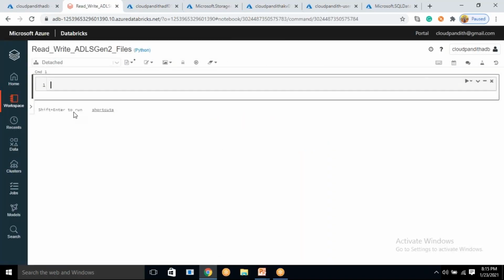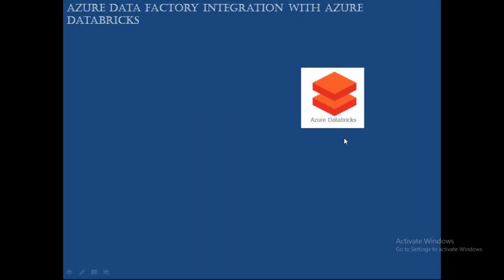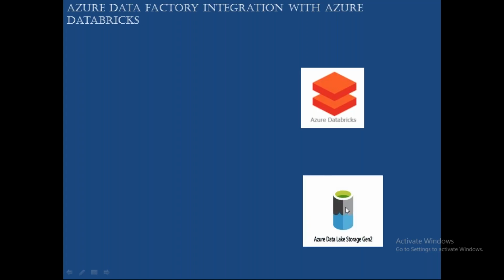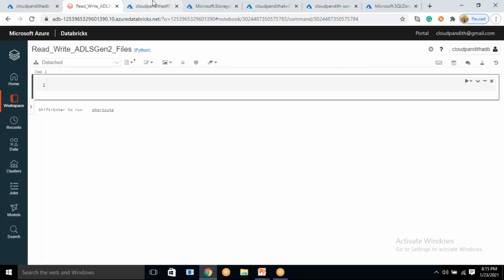Now go back to your diagram. You see, this is Databricks. First we opened it, we set up the cluster, we set up the notebook. Now the next thing that we need to get is the data lake storage Gen 2. Let's go back to the data lake storage Gen 2. This is my Databricks, it is ready now.